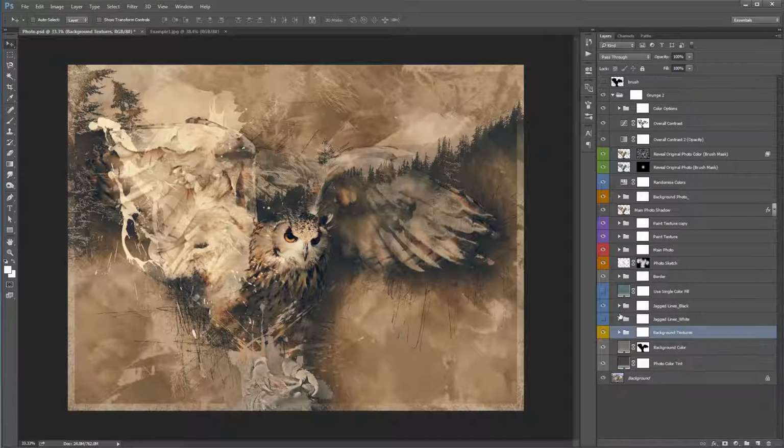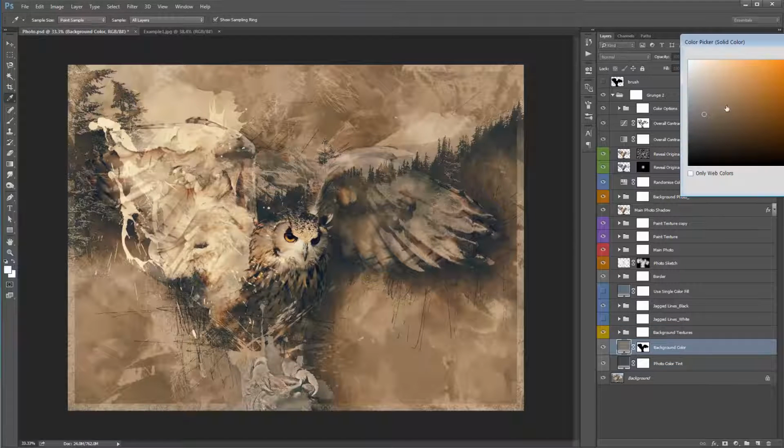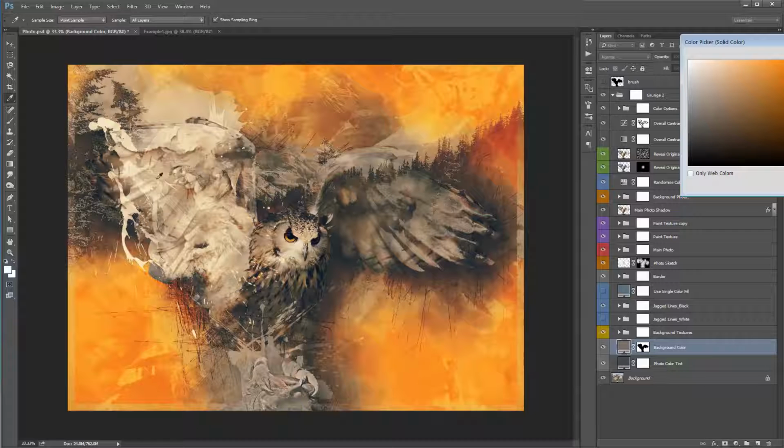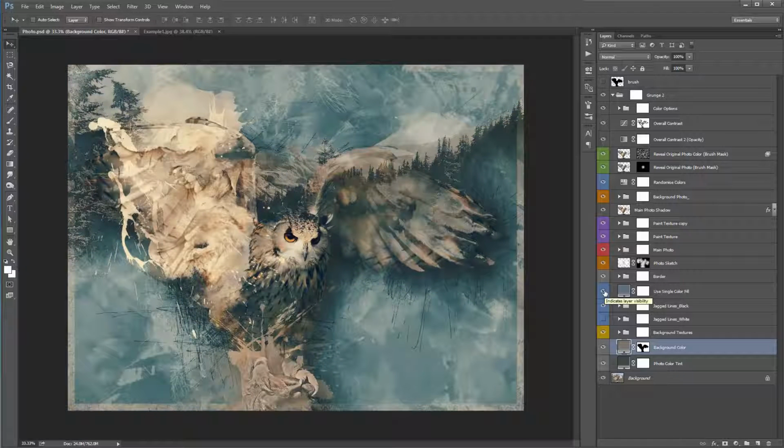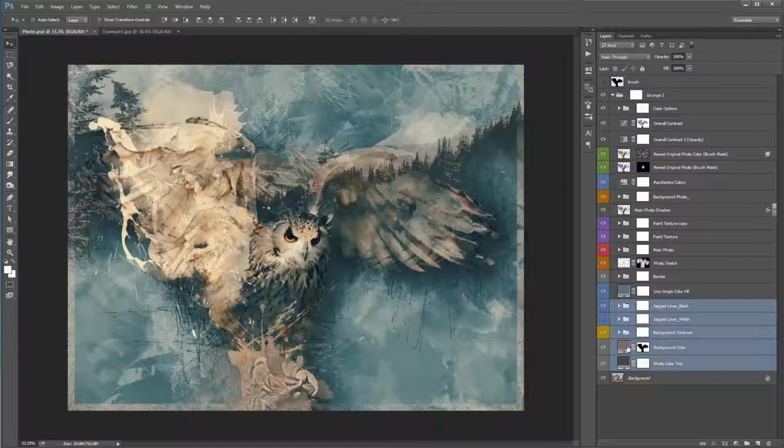Okay, let's keep going. Background color, double click on this box. That'll apply a color over the background. So this layer here, use single color fill. This will basically overwrite any color changes you make underneath this layer. So if you make color changes to, you know, this one or this one, it doesn't matter because this layer here is going to override it.